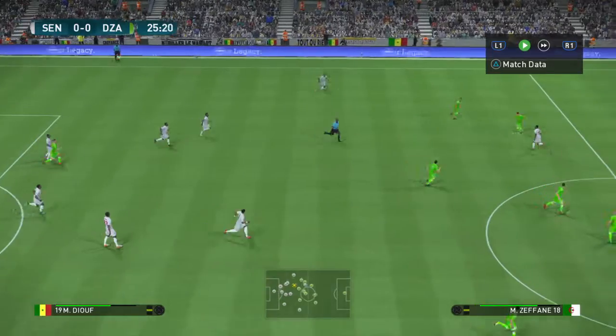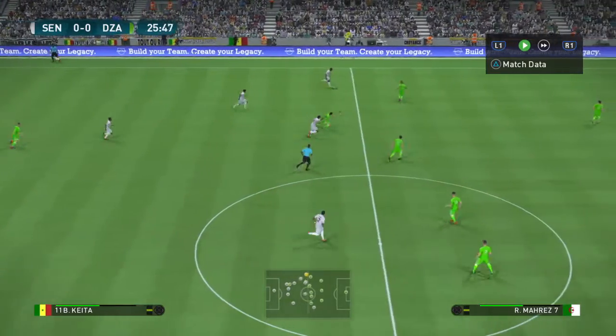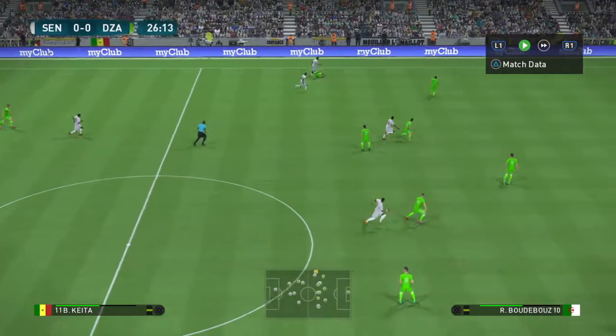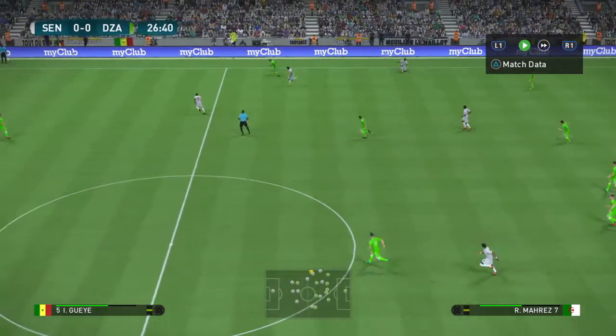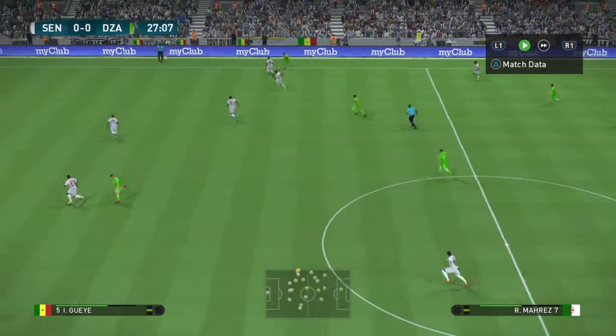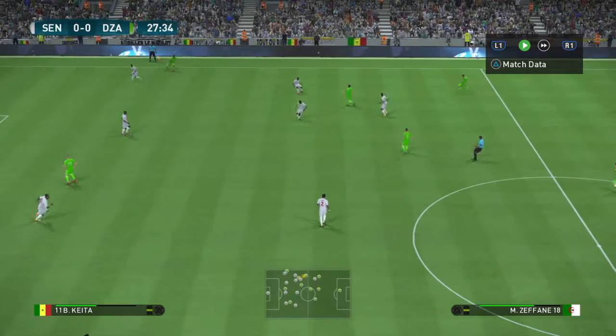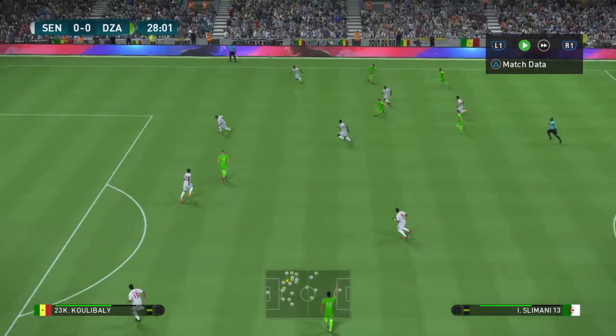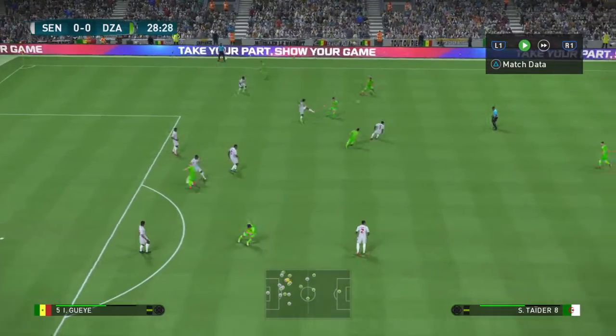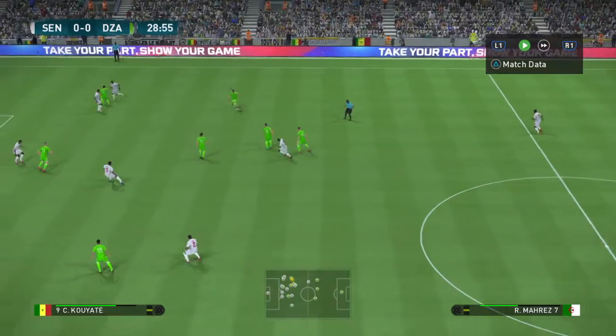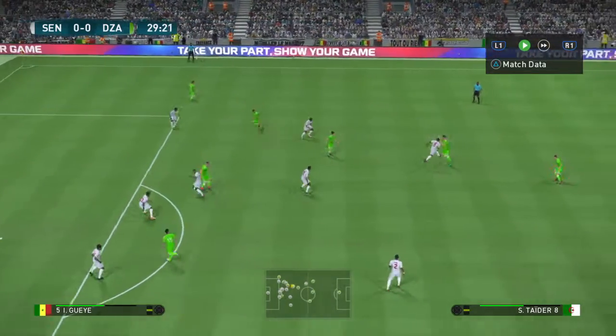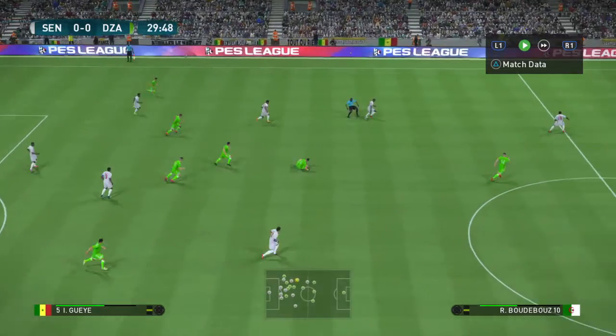Long ball downfield towards Feghouli. Here it is on the flank to Keita. Keita moves downfield, and it's a beautiful tackle there by Mahrez. Mahrez is putting in some work here, and it goes to Zafan, back to Mahrez. Mahrez sends it infield to Taider, and it's been taken away, but no, Algeria regains that. Slimani, and it's a little back-to-back football here.